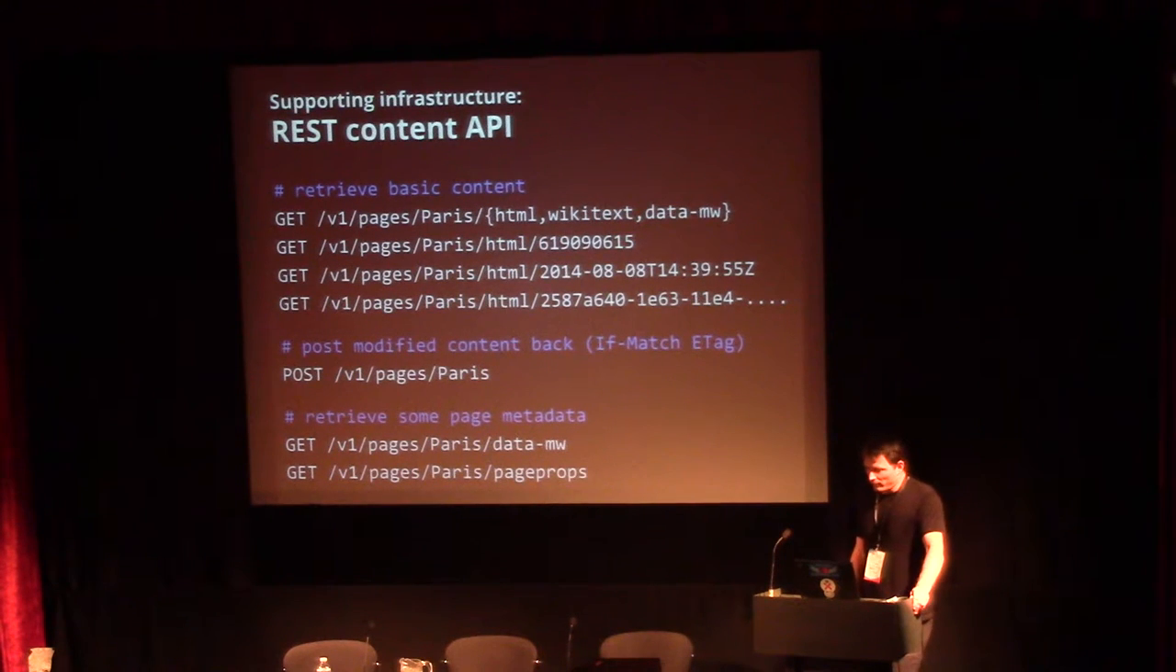The interface for that is very straightforward. Again, just a REST API. So this is actually what the Parsoid API will look like in the future. You just retrieve the HTML. It will implicitly generate it if it's not yet there. And you will also be able to save it back. Or you can work on Wikitext by retrieving that, editing it, and saving it back. So it's a generic content API.